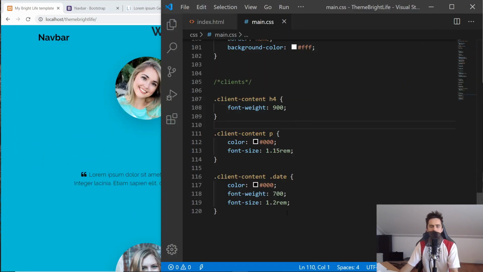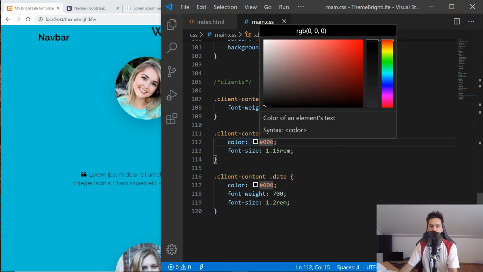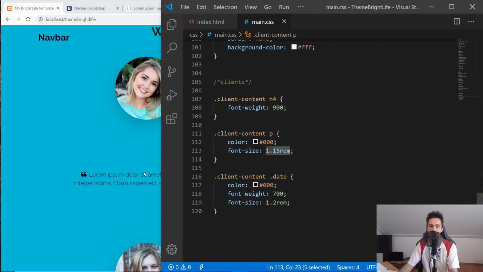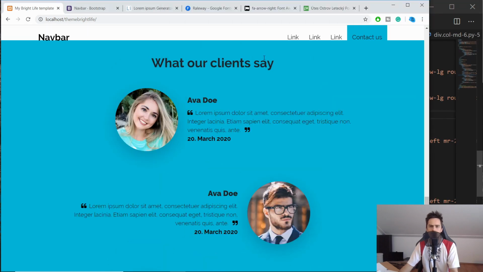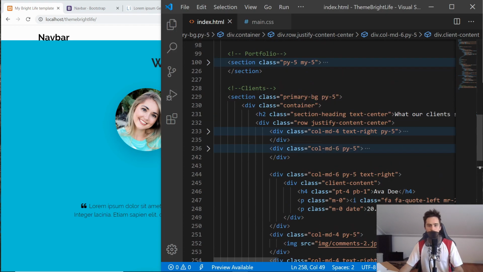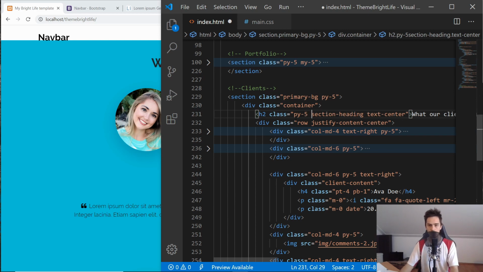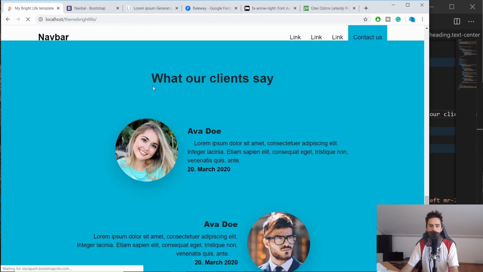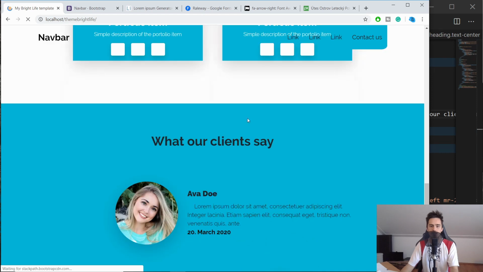Alright, so I've given it a little bit of thought, and I think that it looks better if we just make the color of the paragraph black and just change the font size a bit so that it is more readable. But I think that this looks actually quite cool, so let's just go with that. And also let me just add some sort of padding to the heading of this section, so that we have more space around this. So let's just say padding on the y-axis of 5 with this what our clients say. Yeah, so that looks much better.